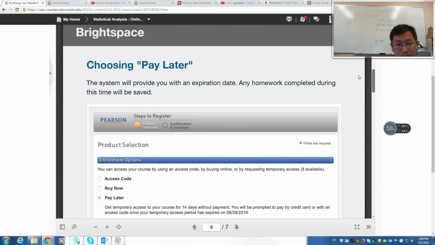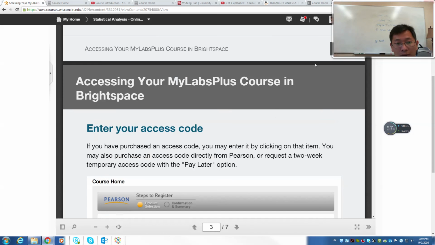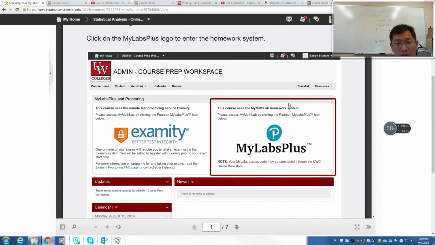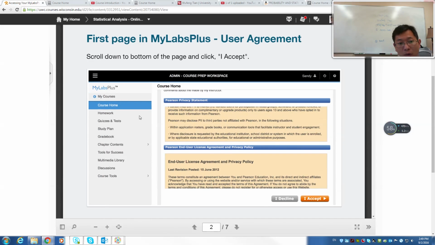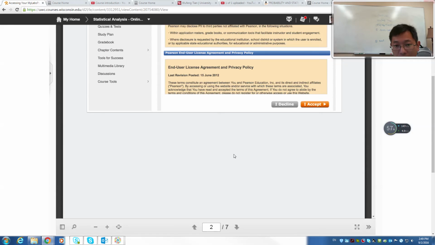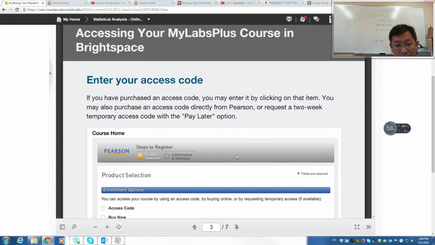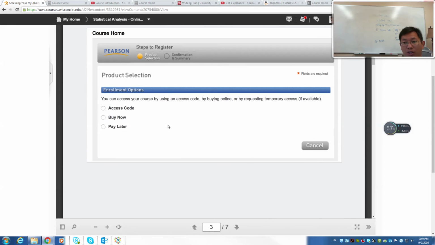Once you log in, I think once you click MyLabs Plus, the next page is going to ask you for the access code. First, you read all the agreement. Basically, you agree to use the software, the license agreement, and everything. You have to agree to it. You have to accept it. So accept this agreement, and then it asks you to provide the access code, which is what I told you.